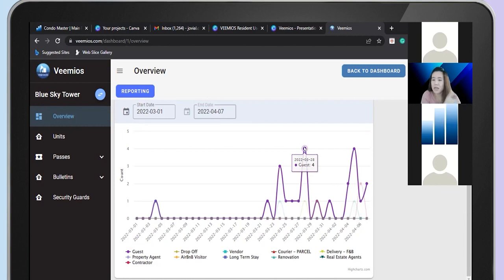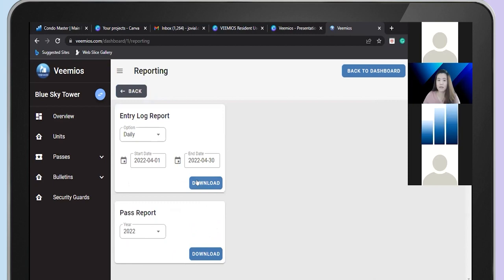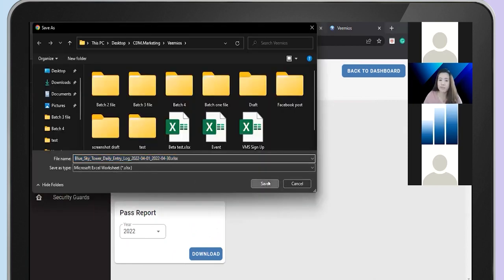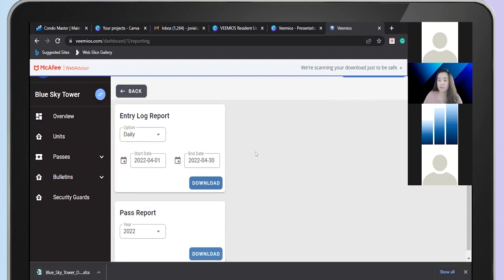From here, it will affect your technical management. If there is a higher rate of renovation vendors in your property, it might cause damage in common areas as well. So Veemios can, based on this statistic, work together with the Condo Master technical management feature. This statistic is a big picture for our dearest clients to monitor visitors. Then from here, you can download the reporting. You can download the entry report, or you can download the past reports.